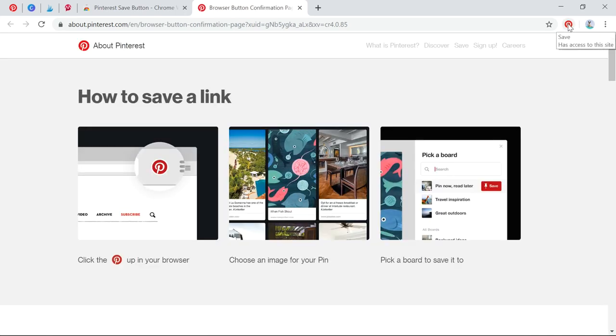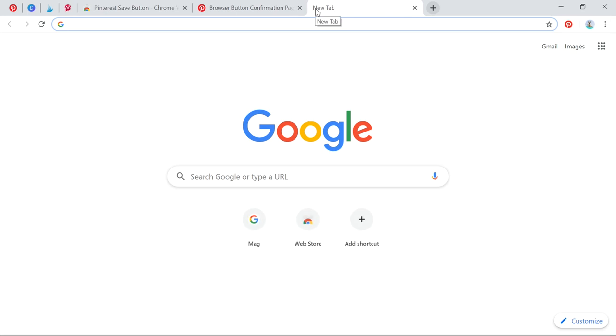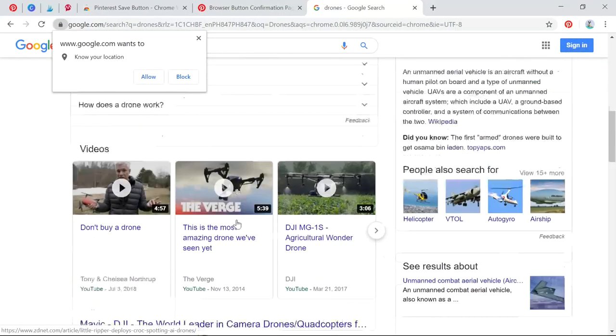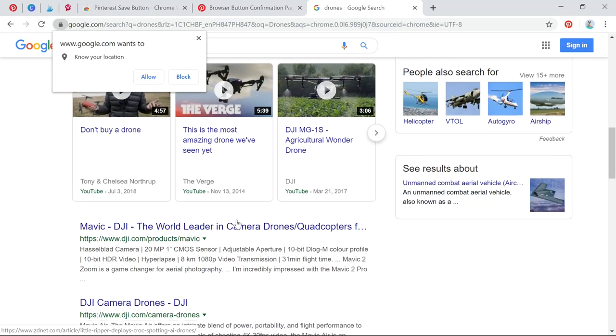You can think of this as a shortcut tool to save links to your articles, photos, or videos into your Pinterest account. Let's search for articles. For example, let's search for articles about drones.